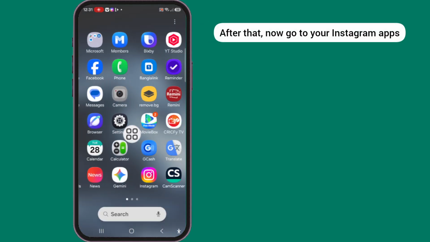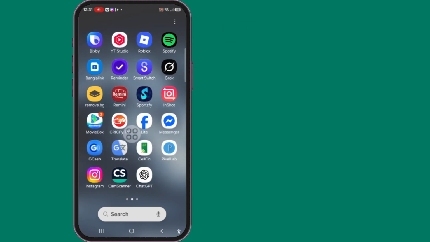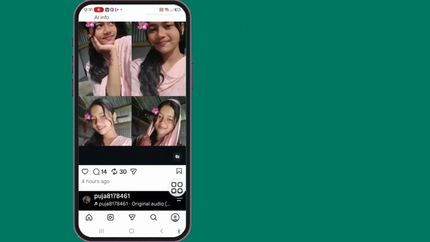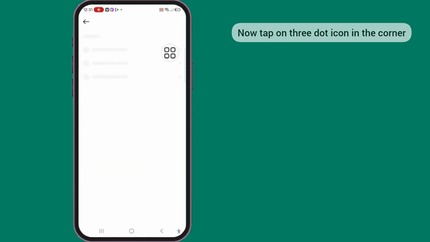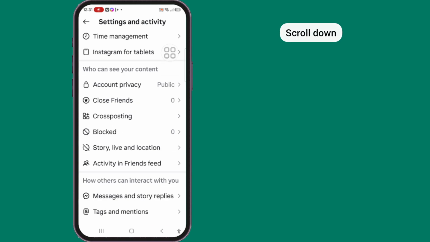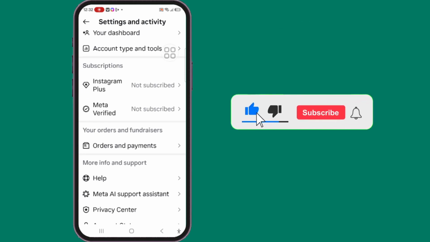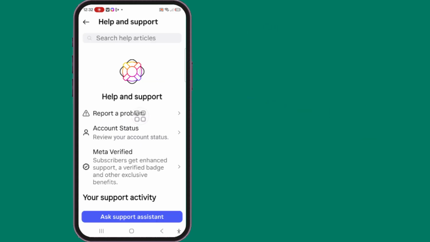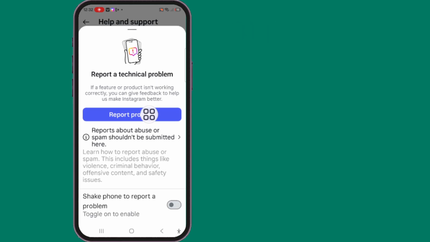After that, now go to your Instagram app. Now tap on the profile icon. Now tap on the three dot icon in the corner. Scroll down. Now tap on help. Now tap on report a problem and tap on report problem.